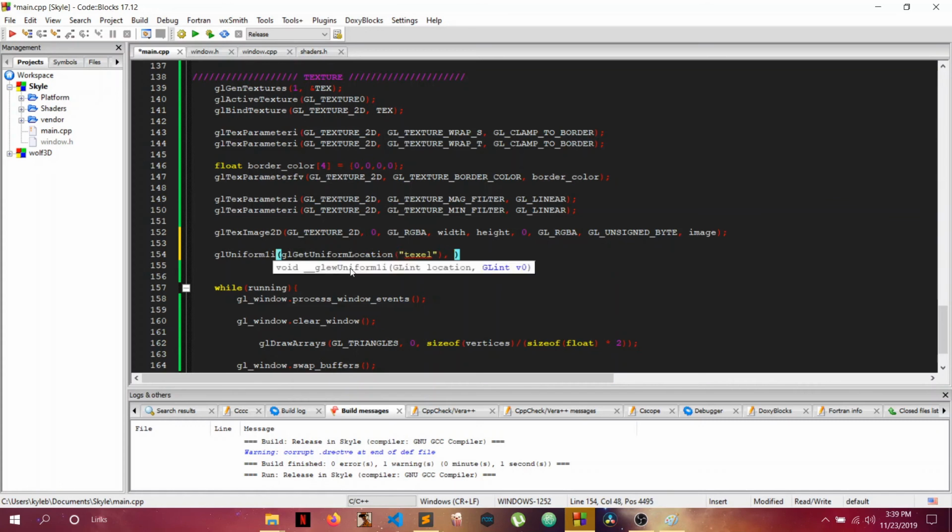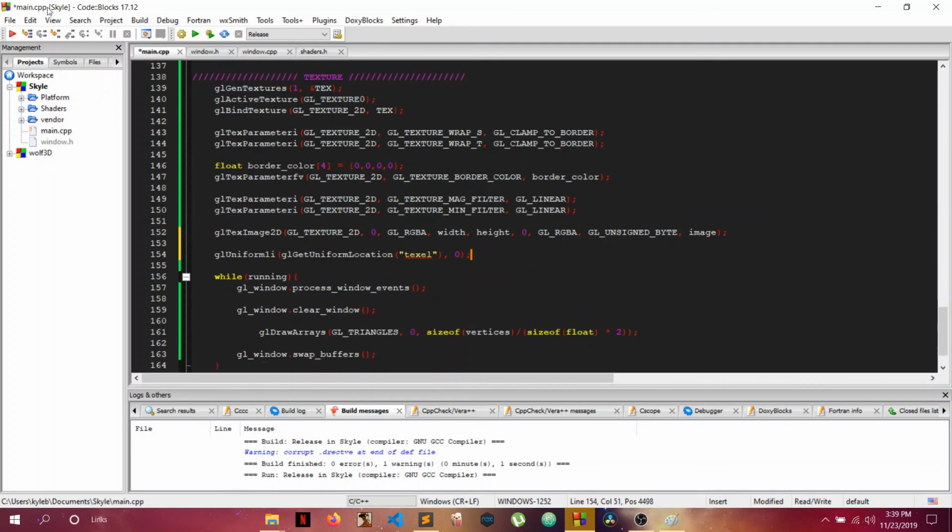And then the second parameter of this function here, not the GL uniform location thing, we have to pass the value we want to set Texel to, which we'll set to 0. Okay, so that should be it actually. So let's just run compile and see what happens.